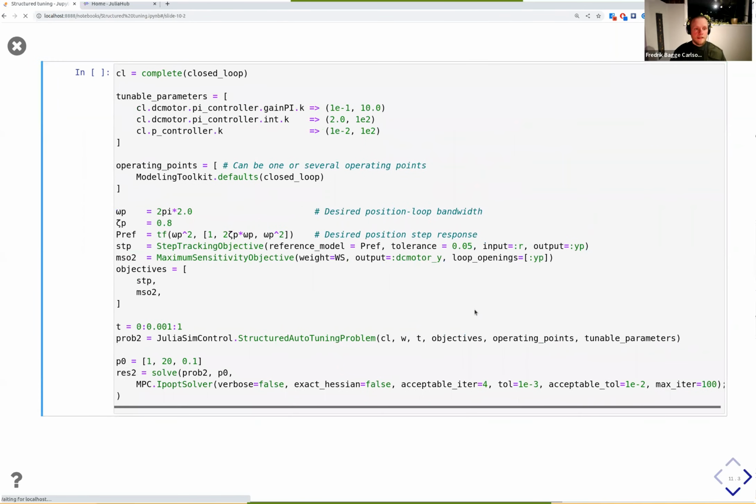All right, so now I do more or less the same thing I did before. I specify my tunable parameters. These 2 parameters, I had them also last time, but now I have also the proportional gain for the position controller. I still have only a single operating point. I specify a step tracking objective, and this time it's for the position loop. And maybe you don't remember, but this is slightly slower because typically we want the position loop to have a lower bandwidth than the velocity loop. And then I have a new maximum sensitivity objective here.